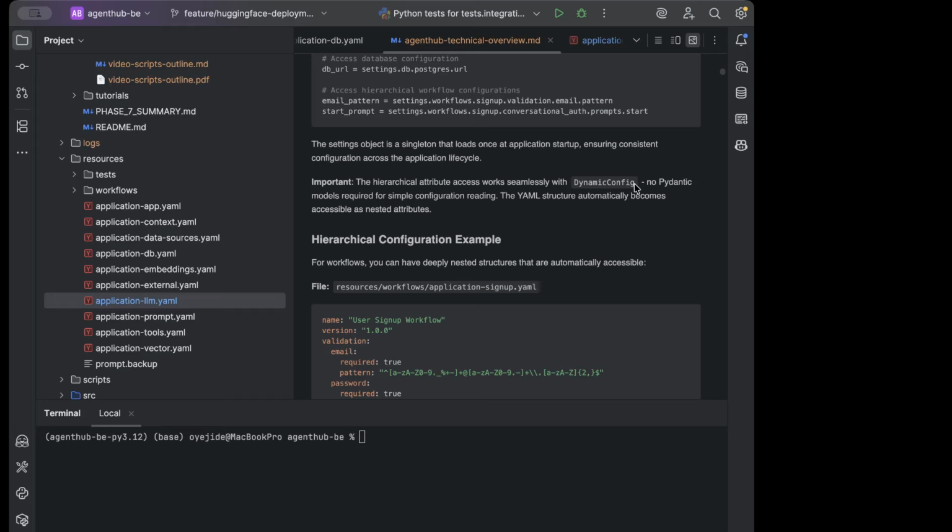Remember, AgentHub is a production-ready application that you can deploy in 5 minutes. The key to that speed and flexibility is a powerful, well-designed configuration system that lets you change a provider, database, and tools without touching the code. In this video, I'll show you how I built a configuration architecture that makes this possible: extensible, type-safe, and maintainable.